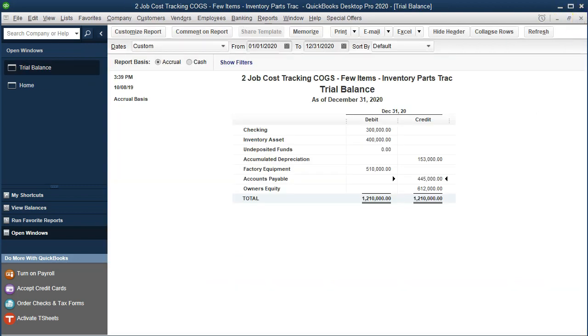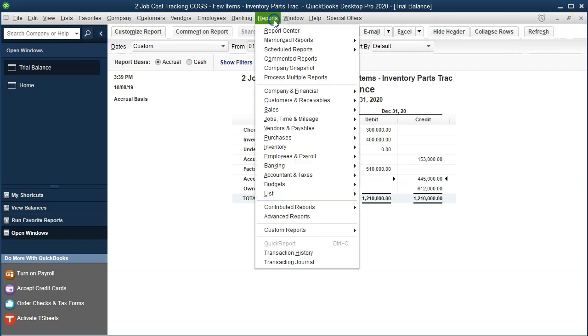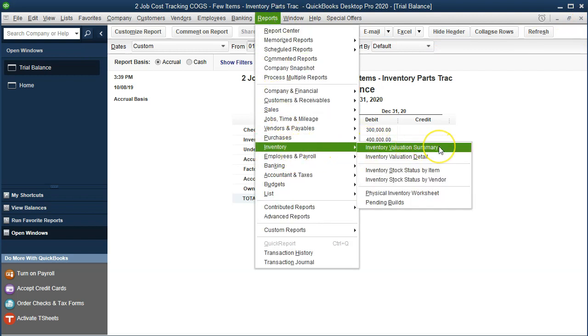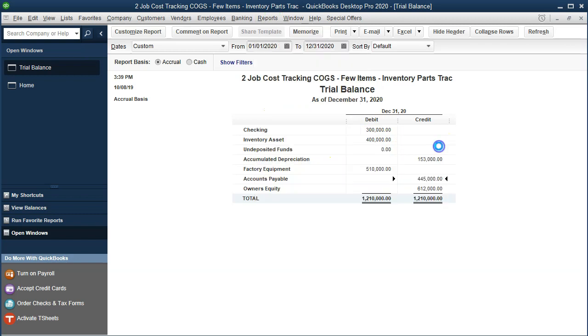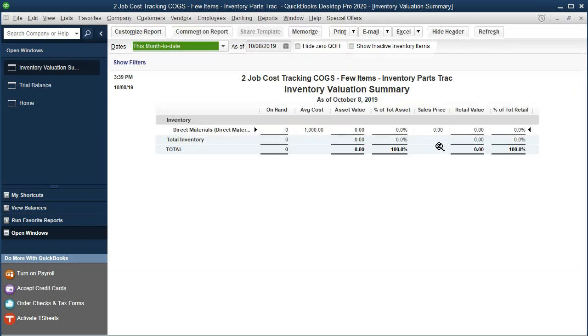The other report tracking our inventory: reports drop down. We go to the inventory. We can go to the inventory valuation summary, and that's going to give us our info. Let's make this as of 12/31/20. And we have the 400 units at the average cost. That's what they're going to be using, weighted average method. It gives us the 400,000, and that should tie out to our trial balance. So that's kind of the new thing we're doing here.